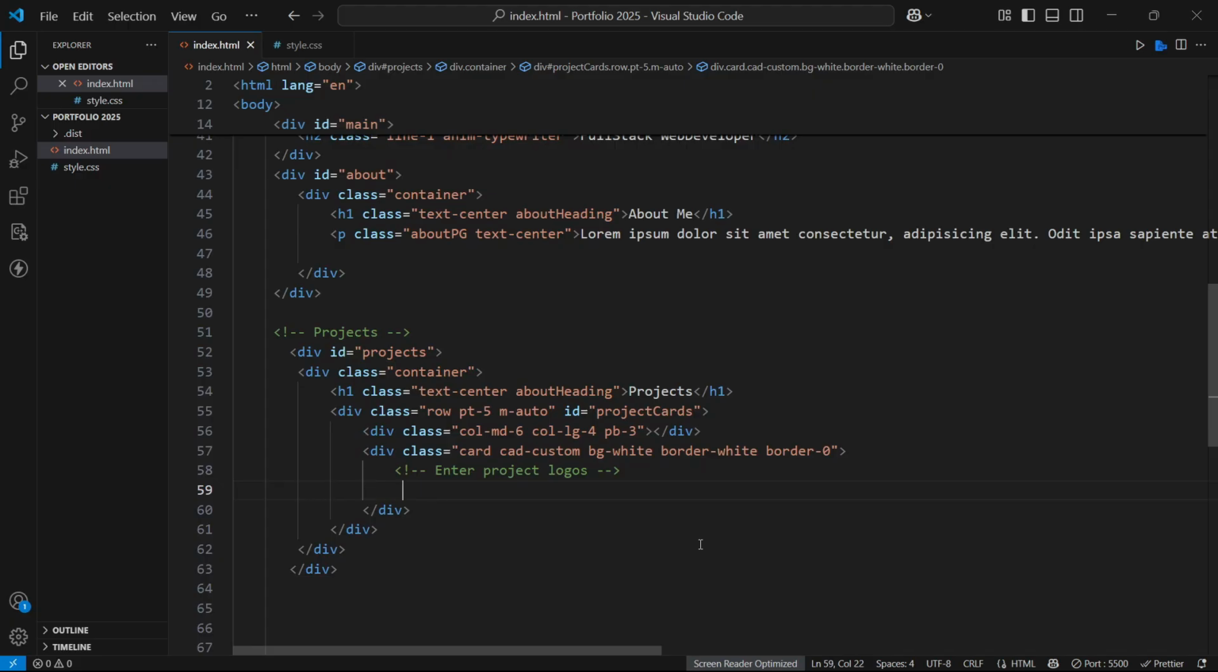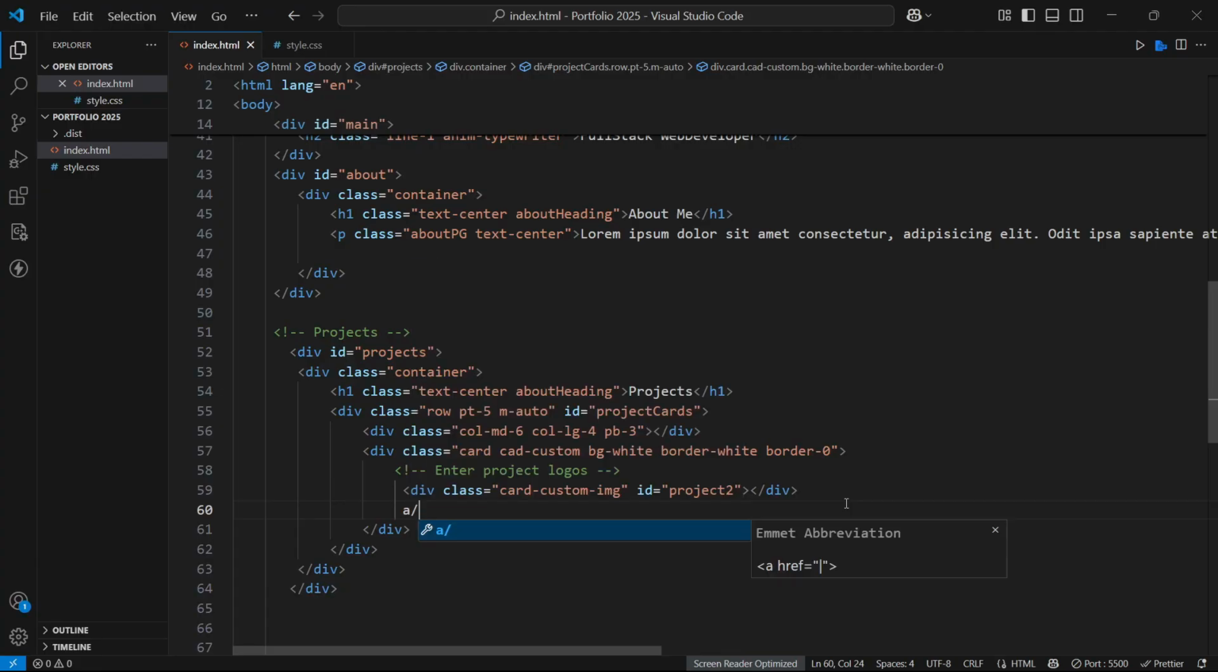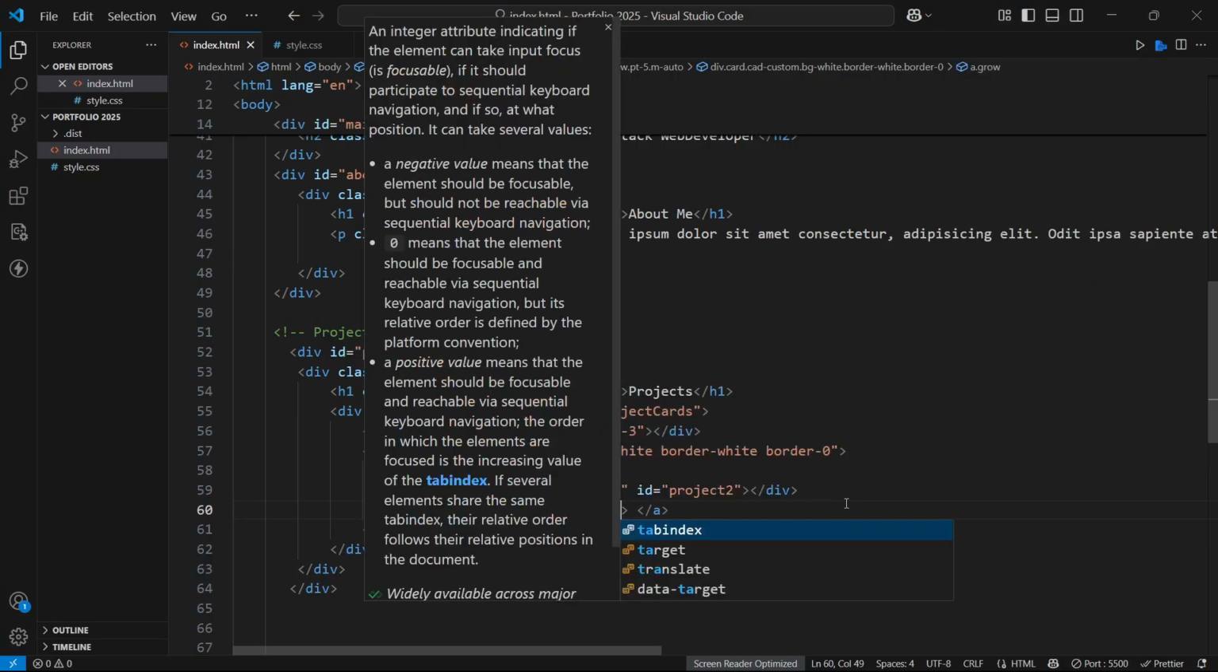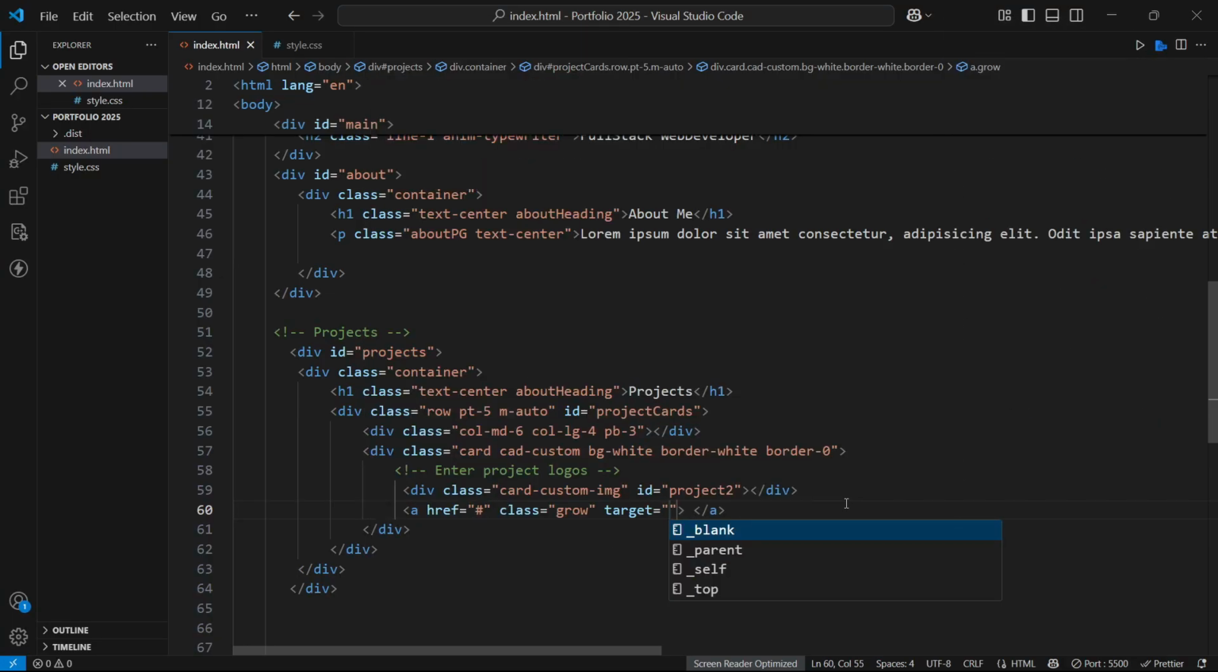So after doing this, we'll create a div with the class card custom images. So we'll add our card image customs over here. Let's say we give an id of project 2. So after that we'll have an anchor tag with the href as hash, and the class would be grow, and also we'll have a target that would be blank.